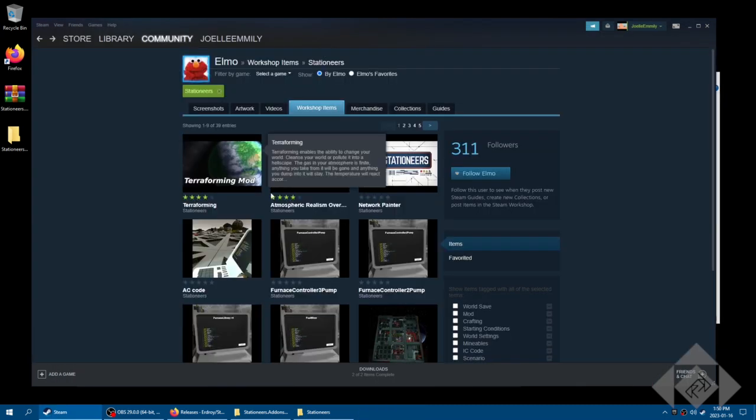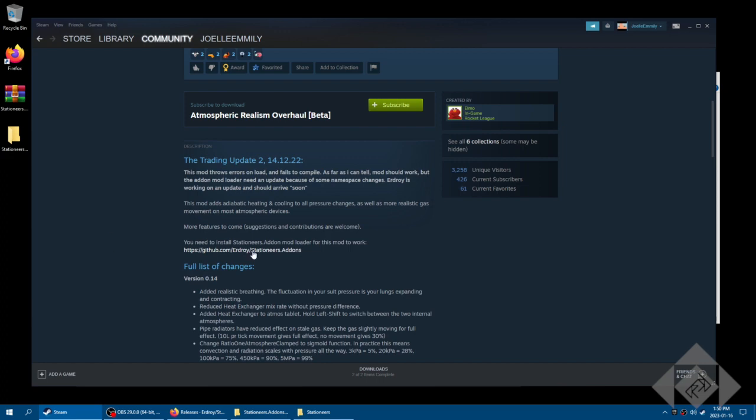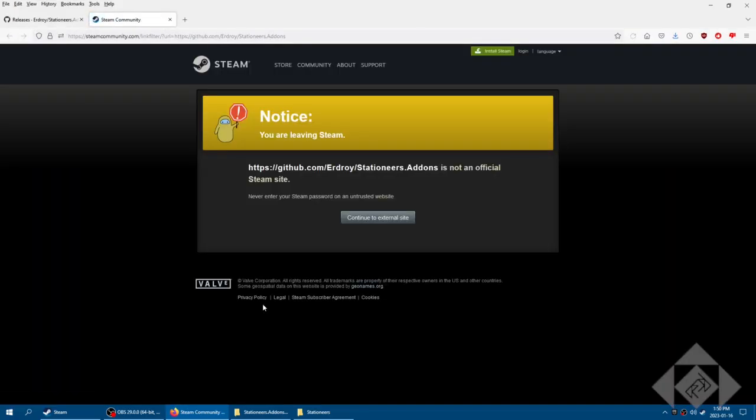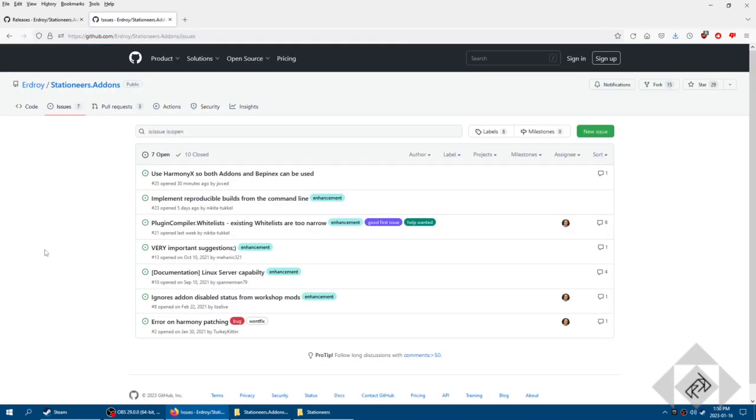I would like to know why Atmospheric isn't running, because I really would like it, and I haven't planned this at all. So we'll reload Ed Roy's Stationeers add-on, and we'll go to issues to see if there are any issues. And it doesn't seem like there's very much on here to look at. But it's always good to look at the issues or any comments on these things, to see if there's anyone complaining about something similar to yours.